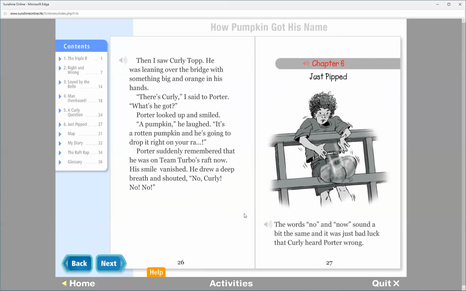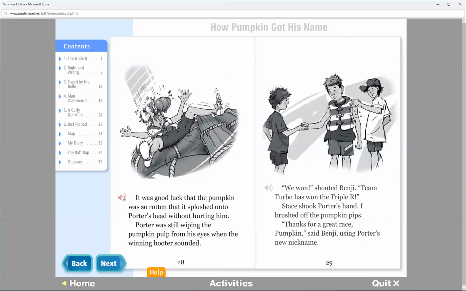Chapter 6. Just Pipped. The words "no" and "now" sound a bit the same, and it was just bad luck that Curly heard Porter wrong. It was good luck that the pumpkin was so rotten that it sploshed onto Porter's head without hurting him. Porter was still wiping the pumpkin pulp from his eyes when the winning hooter sounded. "We won!" shouted Benji. "Team Turbo has won the Triple R." Stace shook Porter's hand. I brushed off the pumpkin pips.